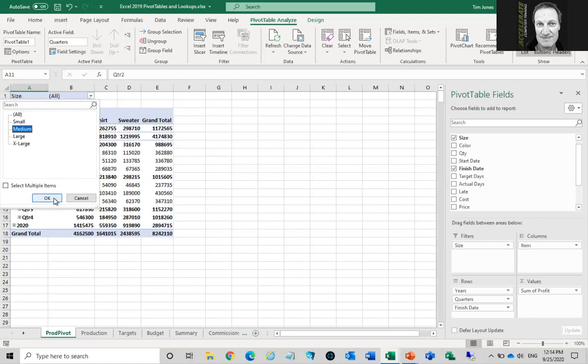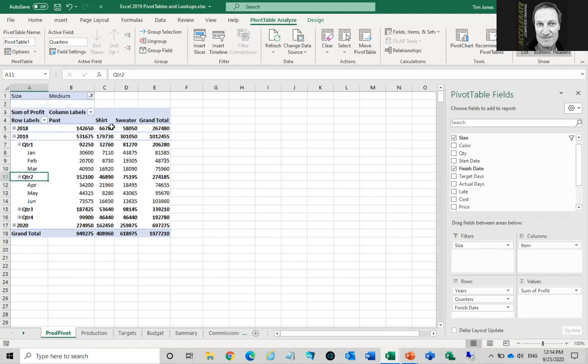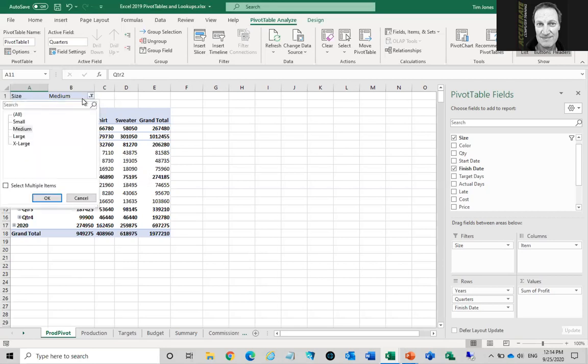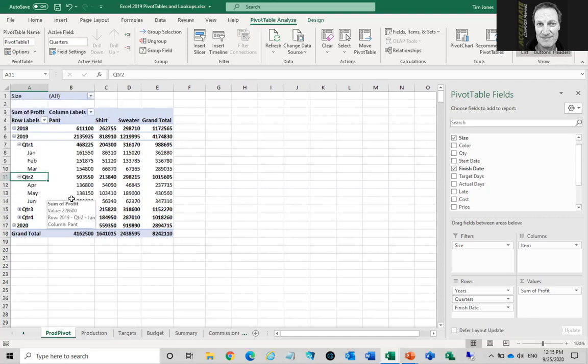And as I choose the medium size and hit OK, the numbers all change as it's filtering at the source level to only include medium-sized garments produced. Or go back to the filter menu, or show me just the large page of the report, or go back to showing me the whole thing again, and click OK when you're done.